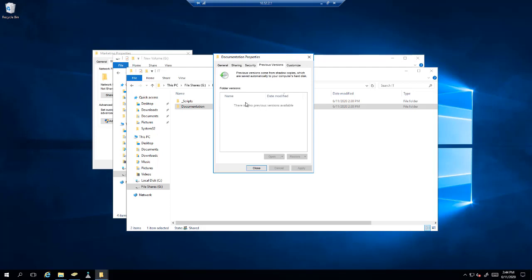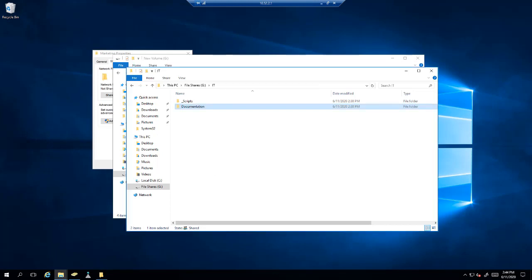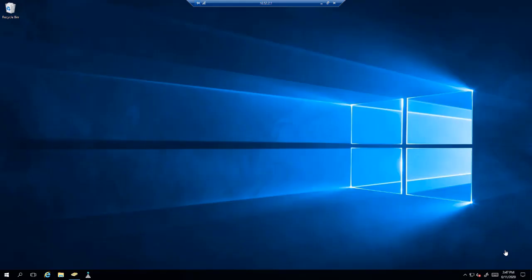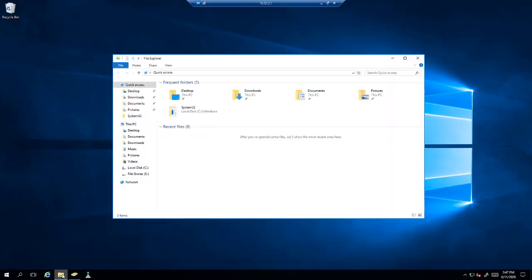In the case that somebody does screw something up, then you have the ability in Windows to go back to a previous version of this folder and find whatever it is they lost. If it was a document, whatever it is that they've lost, you have a chance to go back and help them find it.